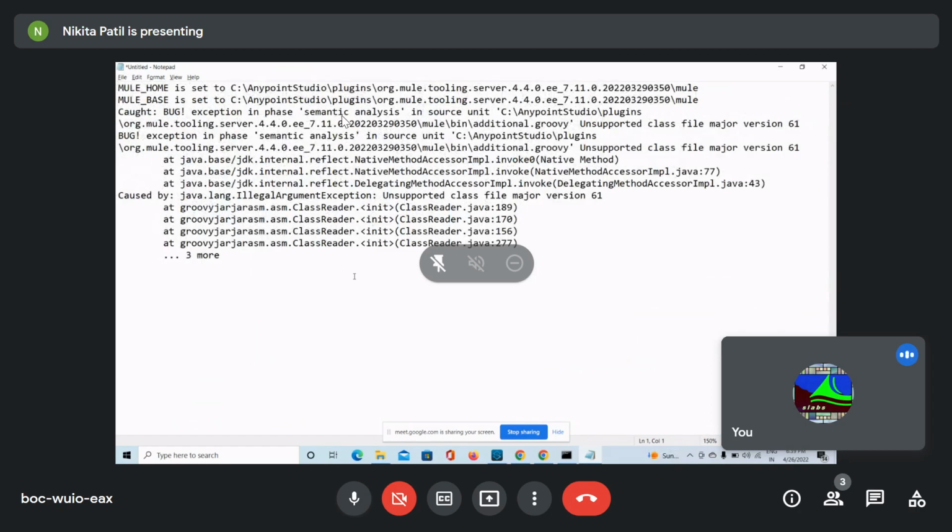Bug exception in phase semantic analysis and source unit. Mule home is this. Mule base is this. Okay. Additional.groovy unsupported class file major version 61.